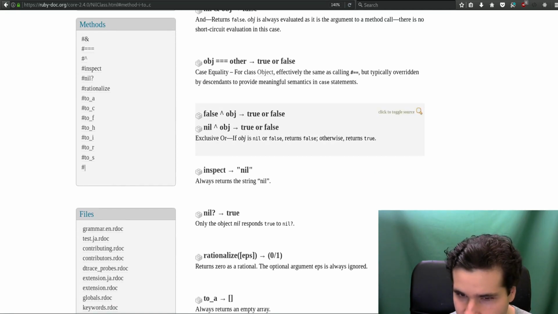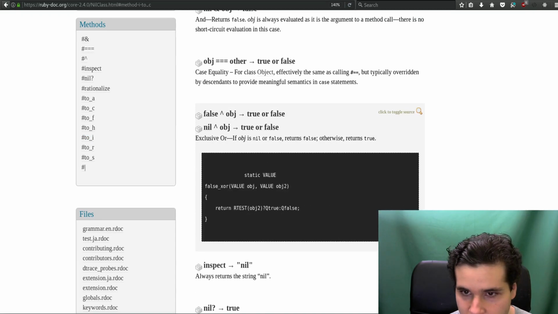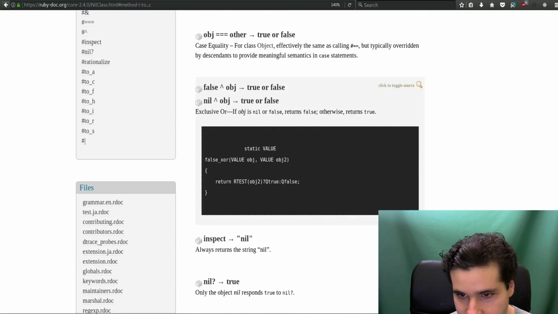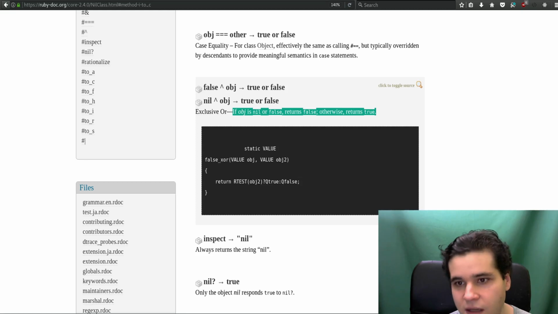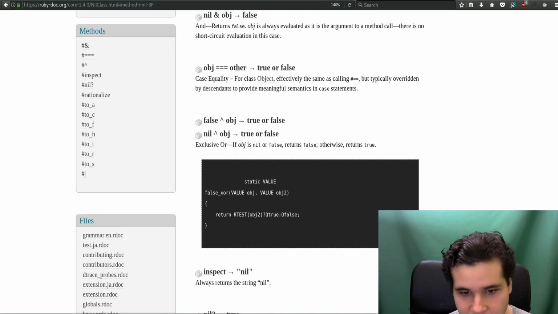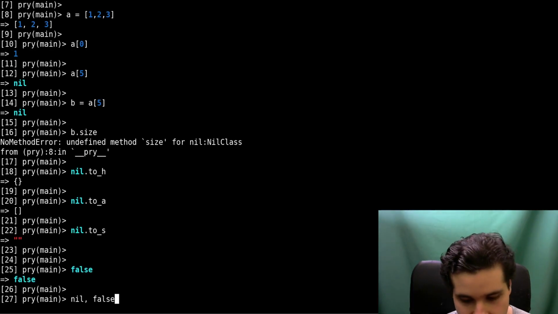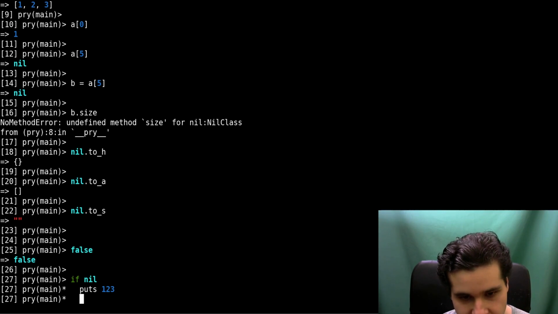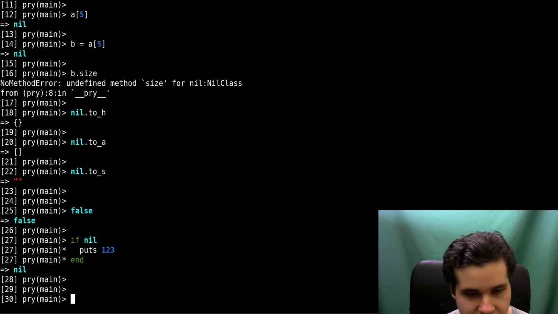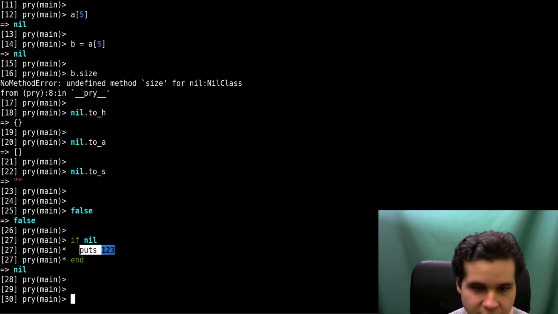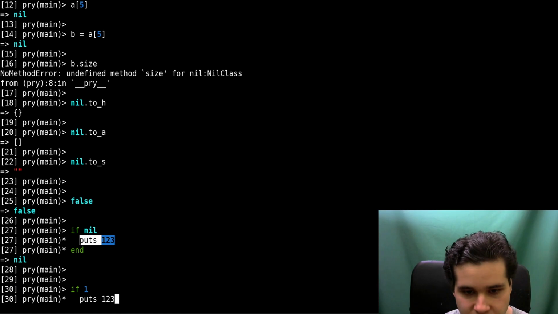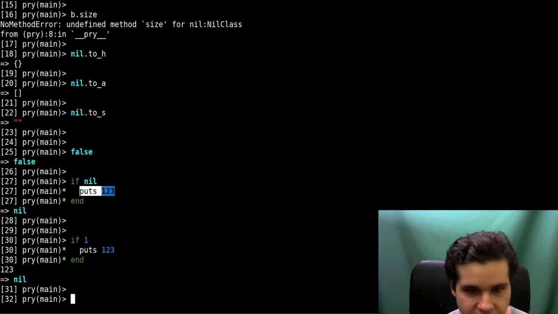And I believe there is a method where we can see that happening, like maybe like this, for example. You can see if the object is nil or false, it returns false, otherwise it returns true. But you can test this with an if statement. If nil, puts 1 to 3. You can see it didn't print 1 to 3. But if you do anything else, like if 1, puts 1 to 3, then we print 1 to 3.